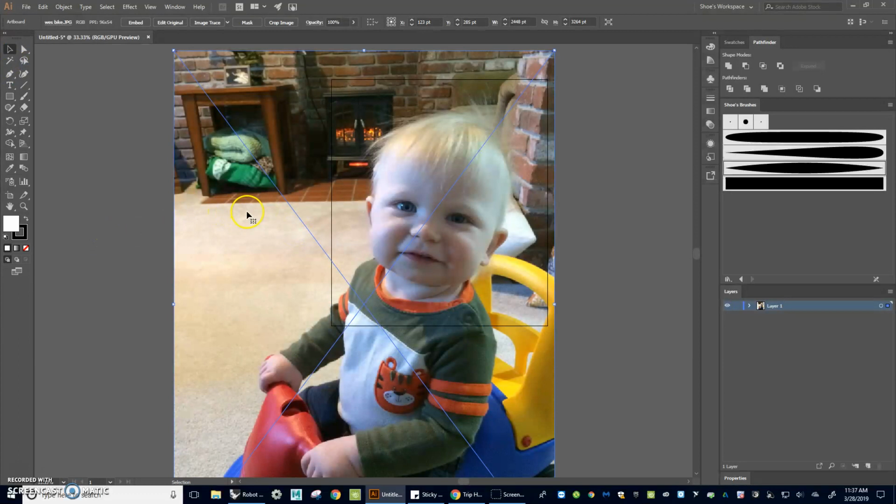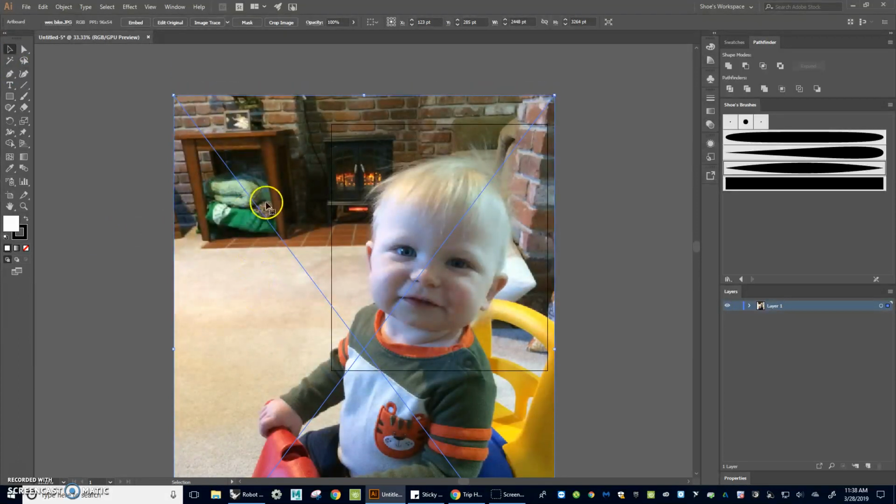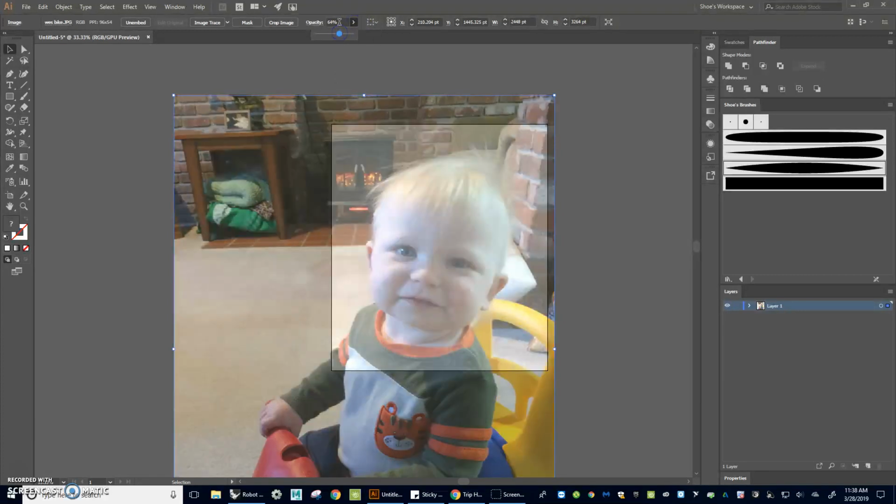At this point, we need to do a bit of work to the photo. First, with the photo selected, we will embed our photo. That creates a link in between this picture file and this Adobe file. Next, we will take the opacity to about 70%.